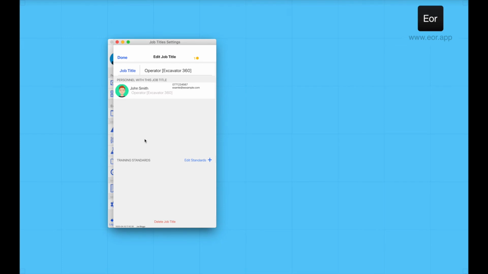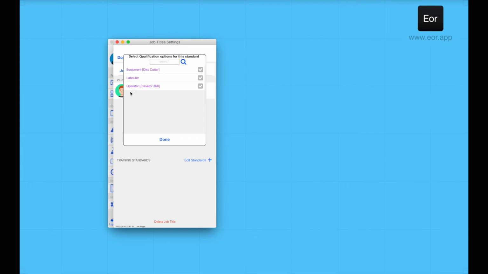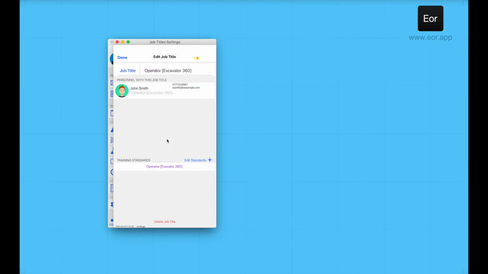Now that we're on the job title, we want to add the training standard that applies to it. So click on the plus button next to Edit Standards. You can see here the training standard that we set up earlier for the operator of a 360 excavator. Simply select it and click Done, and that training standard is now linked to the job title.